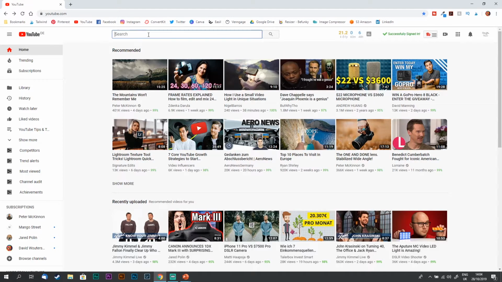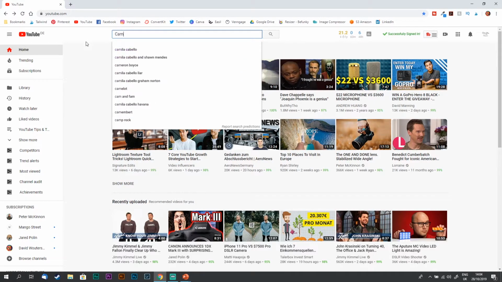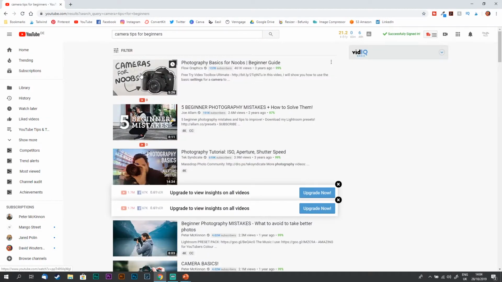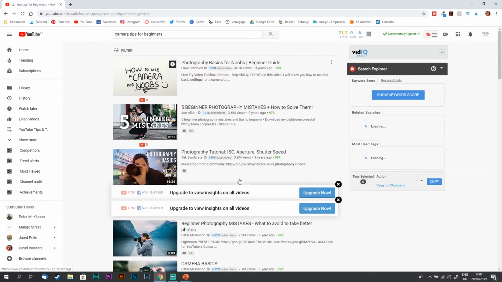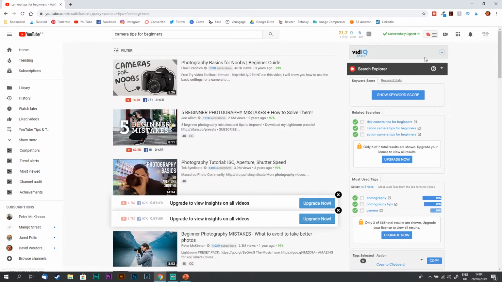So let me type in here something like camera tips, and as you can see now, camera tips comes in, and then we've got Galaxy S10, so smartphone tips, S10 Plus, camera tips and tricks. So if we're looking for a mid-tail keyword, we can go for camera tips and tricks, or camera tips for beginners. So let's go and click on that one. And now we've got a variety of camera tip videos here that appear.